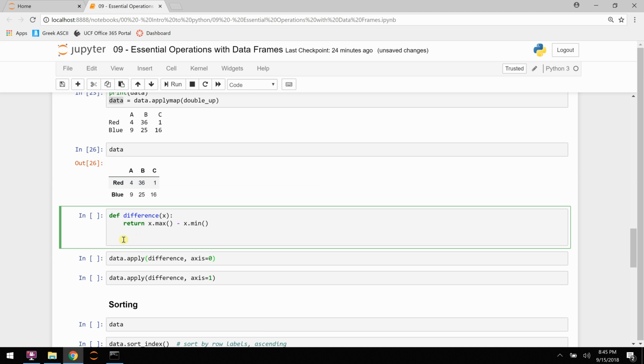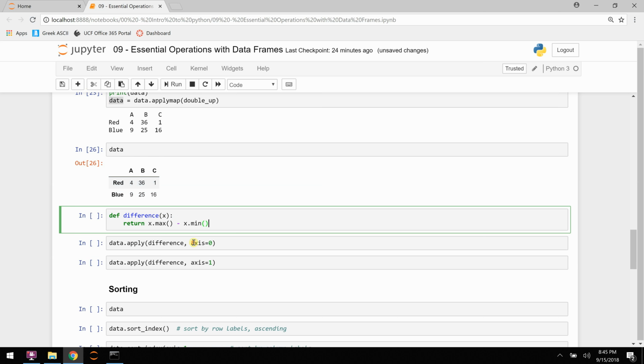And we're going to learn about axes, so that our axis is set as 0. We're going to make a new method that's going to take in some kind of vector or something, and it's going to return the max minus the min. So let's go ahead and run this. So it's in our memory. So now it says 27. That means it's in our memory.